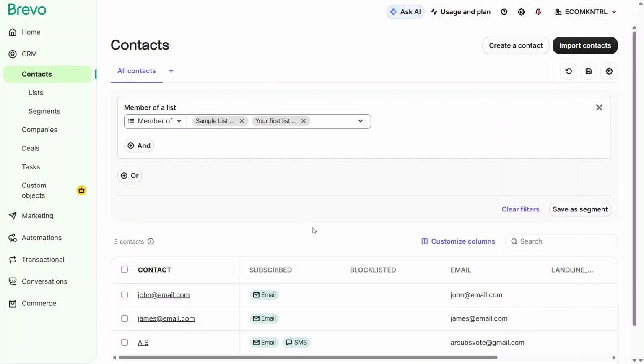Inside the contacts area, you'll see a list of all the contacts associated with your account. Take a moment to locate the specific contact you want to delete. You can scroll through the list, or if there's a search bar available, you can type in part of the name or email address to find them more quickly.